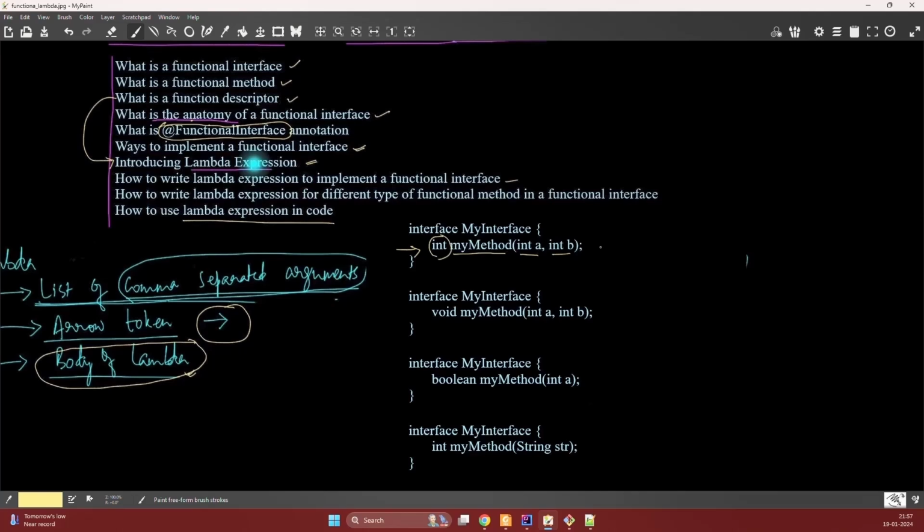We know that this function descriptor describes the signature of the lambda expression. In order to write this lambda expression, we need to understand what type of arguments it has, because we have to take these as the left part of the arrow operator, or the arrow token. This is the arrow token.